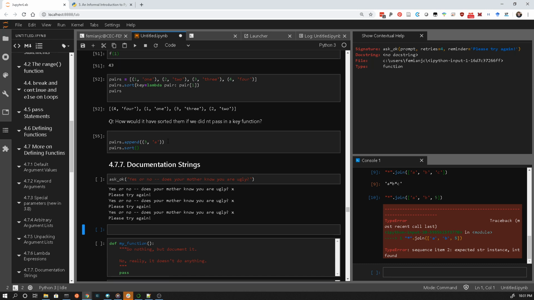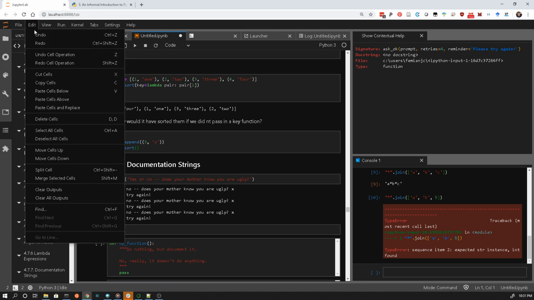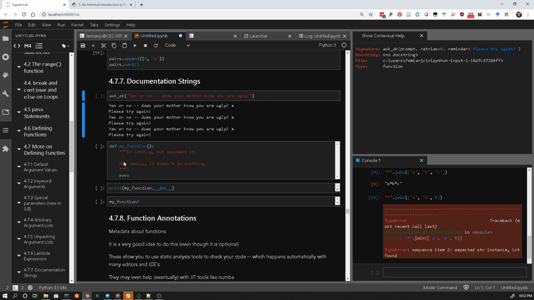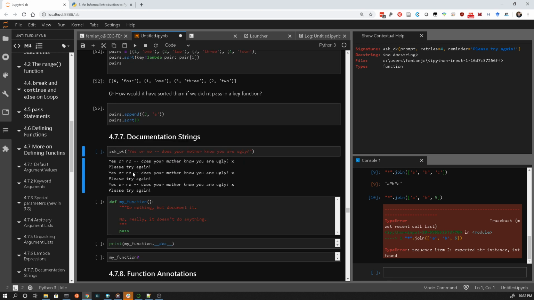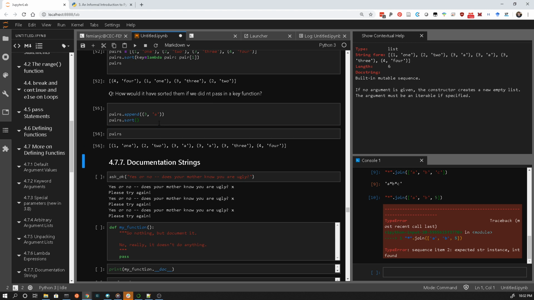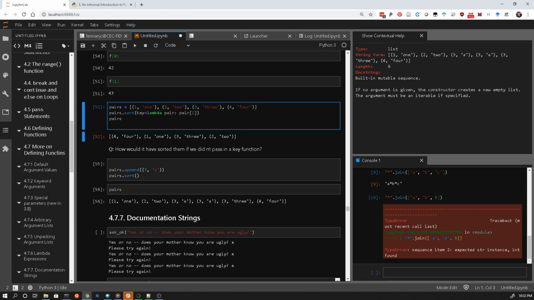I don't know what I just did. Hold on. There we go. Oh, I've executed this cell multiple times. Okay, so let's do this one.